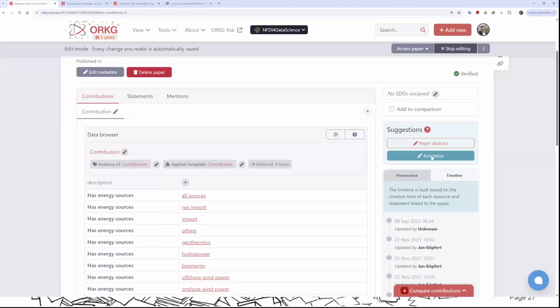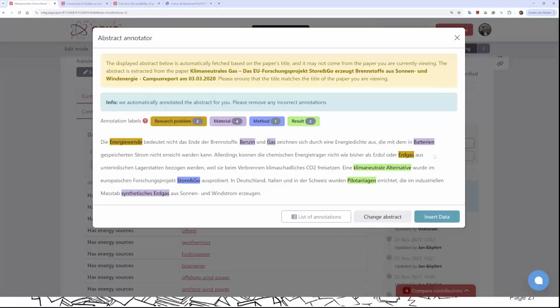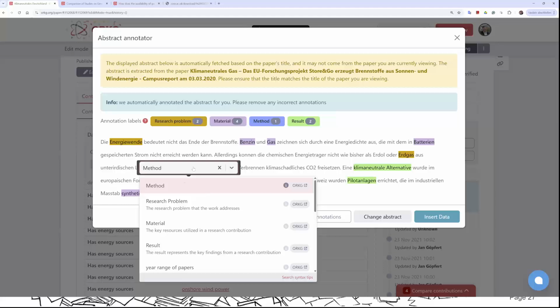And all these colored buttons here also allow integrated AI features where you can, for example, annotate an abstract. Here you have the abstract of the study, and it already indicates certain entities which are mentioned here, like research problem, materials, methods. This probably is not correct here, and you could then directly click on the corresponding entities and also change that.